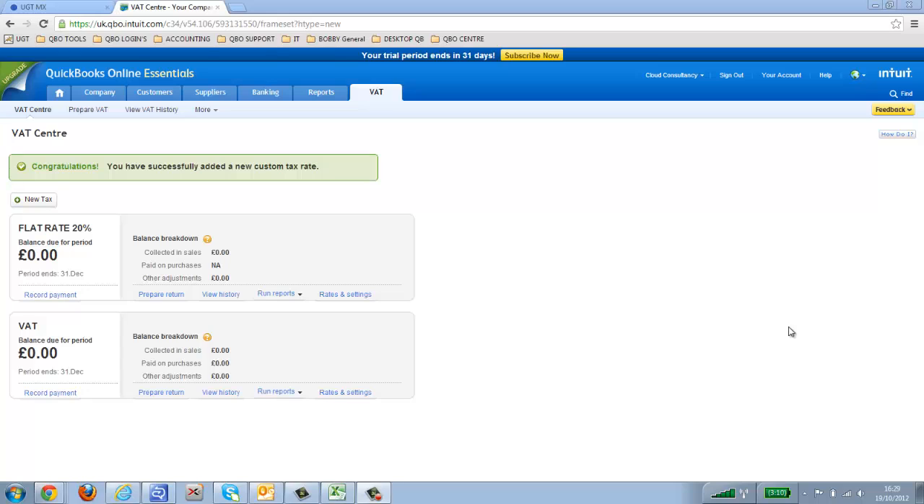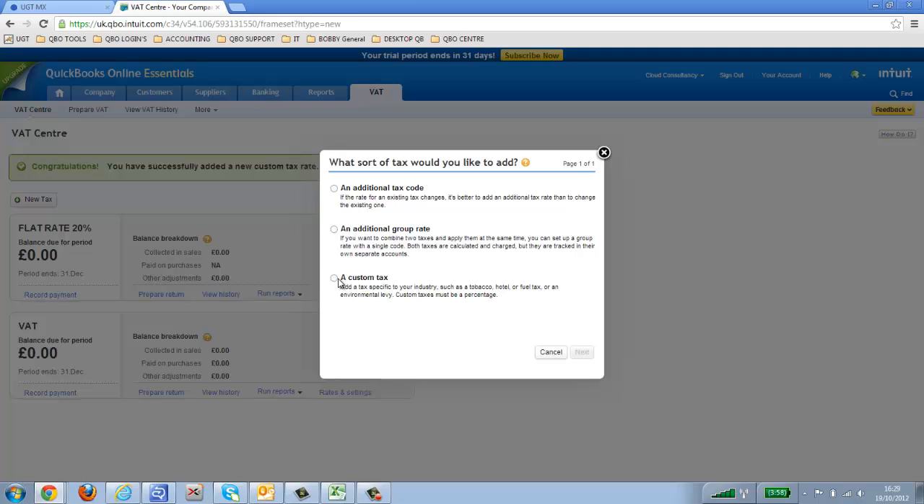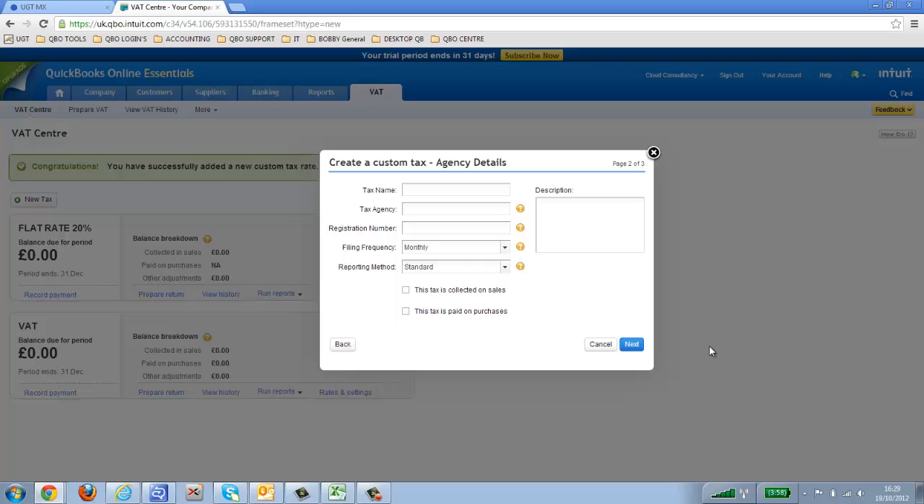If you click on the VAT tab on the top right hand side, it'll actually take you to the VAT Center. Within this VAT Center, we've recently seen a new feature where we now have the ability to create a new tax. So if you were to click on the new tax button, and then from there click on a custom tax, click next. From this page, you can actually name your tax anything that you like.